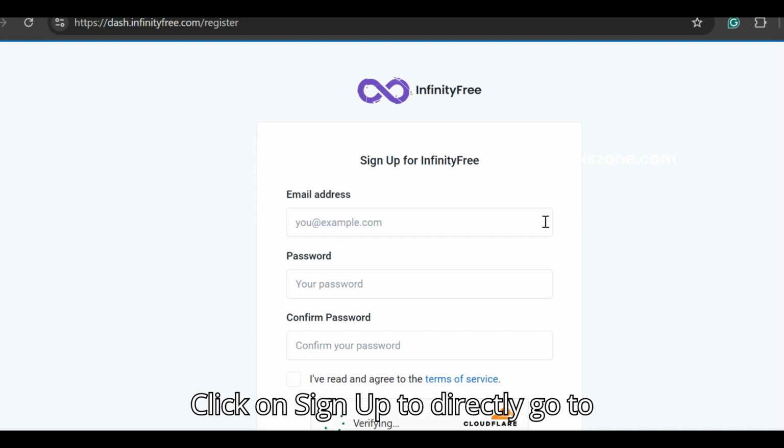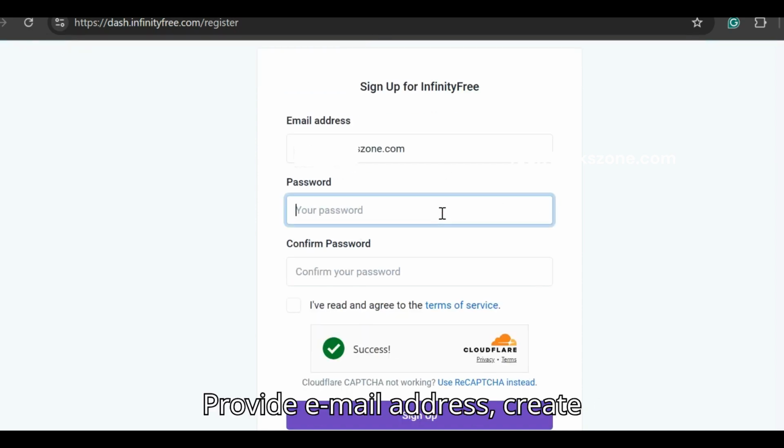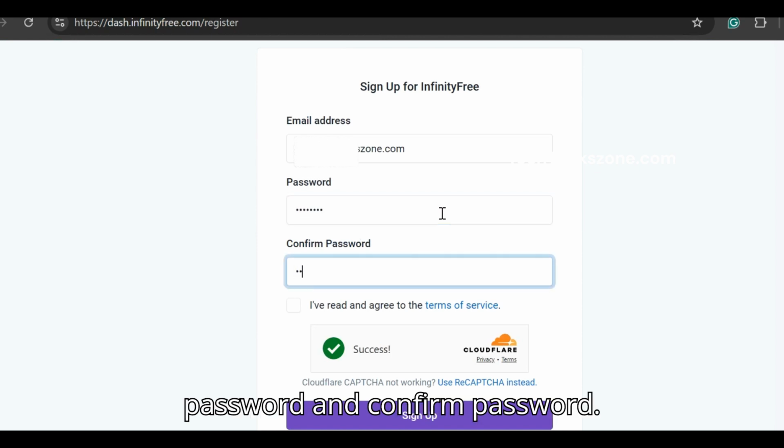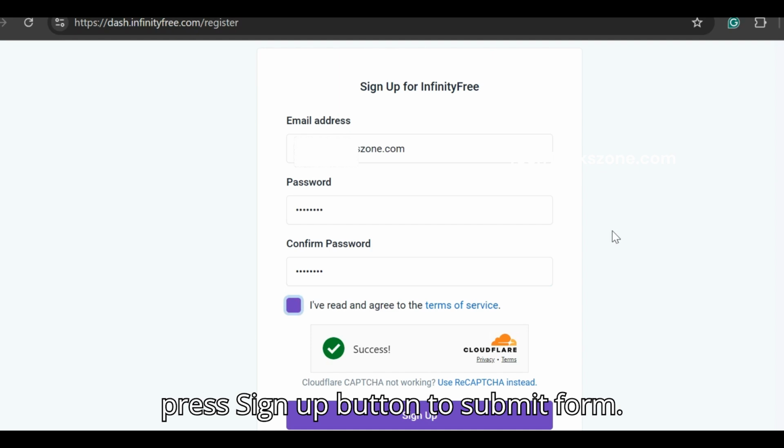Click on Sign Up to directly go to the registration page. Provide your email address. Create a password and confirm the password. Check the Terms of Service box and press the Sign Up button to submit the form.